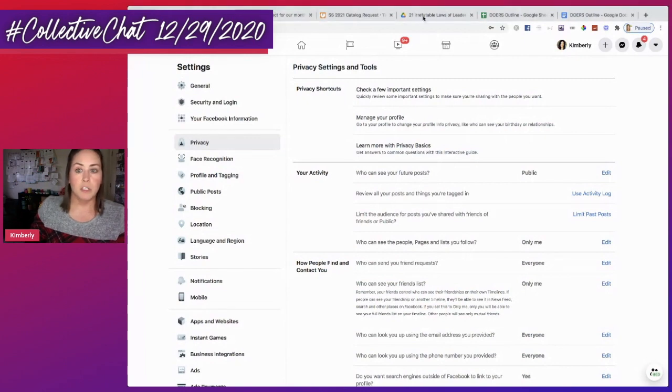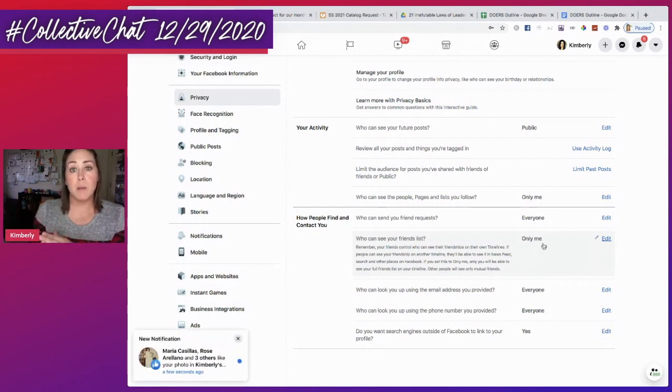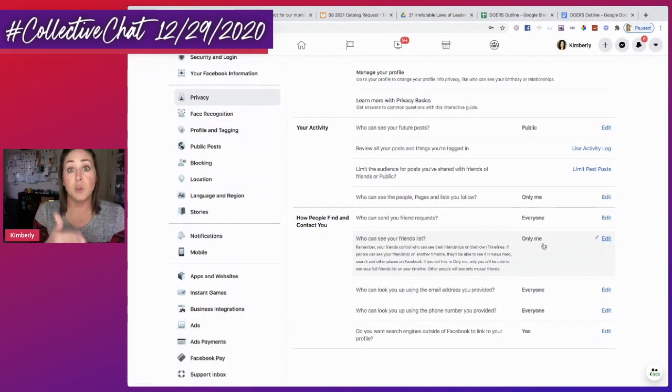So, let me jump over here. This one is a big one, okay? Who can see your friends list? If you have your friends list open, it is possible that spammy McSpammers will go into your friend list and try to friend your friends and market themselves to your friends. You do not want that, okay?